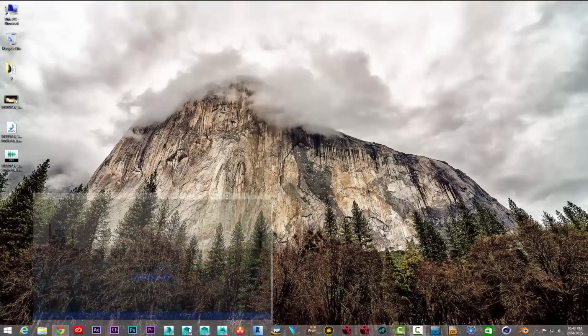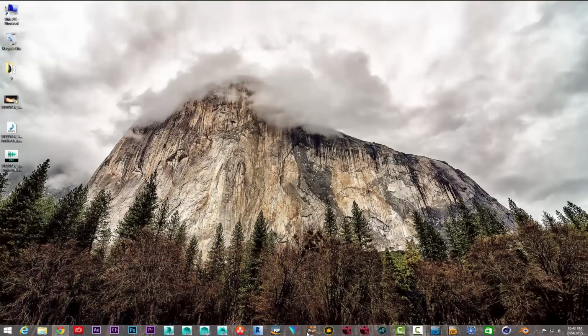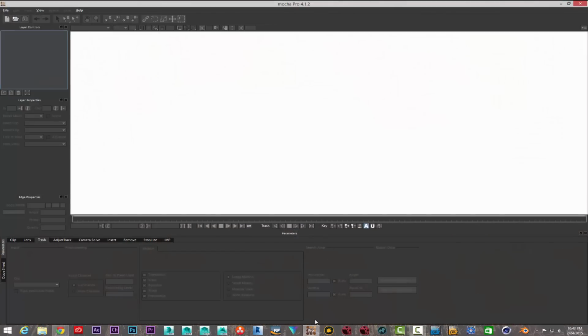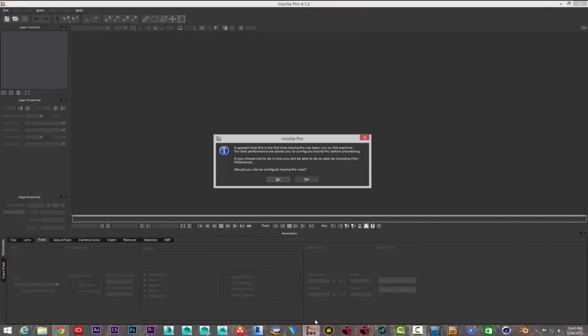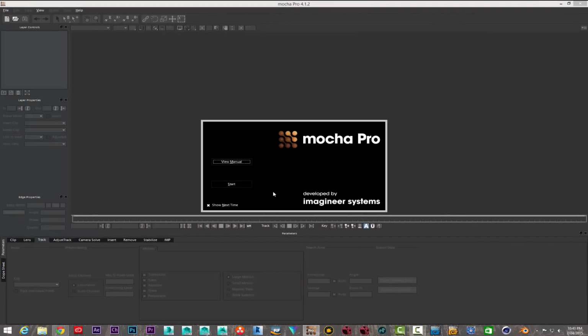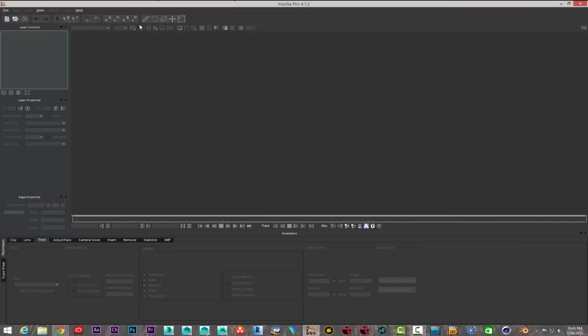Okay, let's shrink that and go to Mocha. Now, I do a lot of tracking, and the reason why I bought Mocha Pro is because it's independently a tracking tool. All you do in Mocha Pro is tracking work, and I wanted to get a really good program to track with, so that's why I use Mocha.